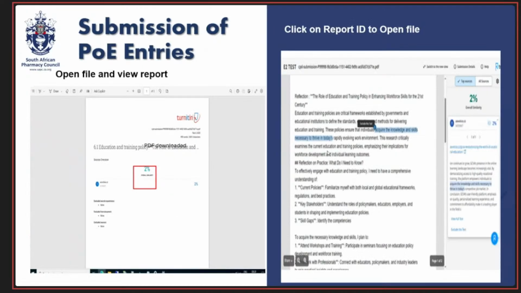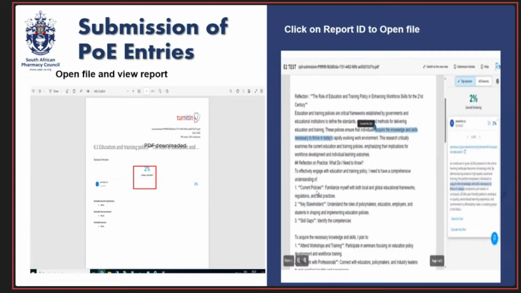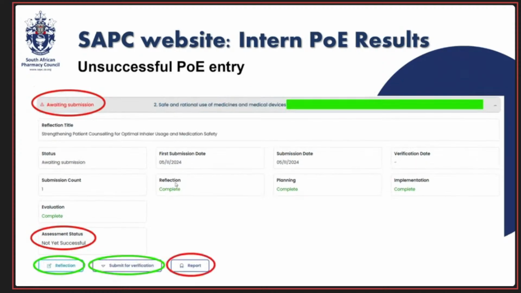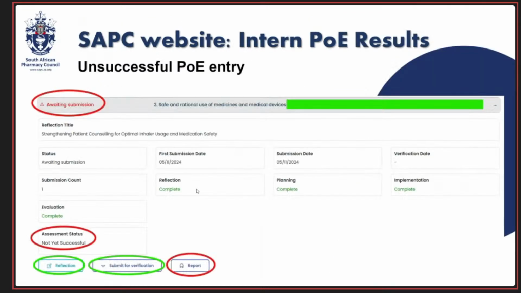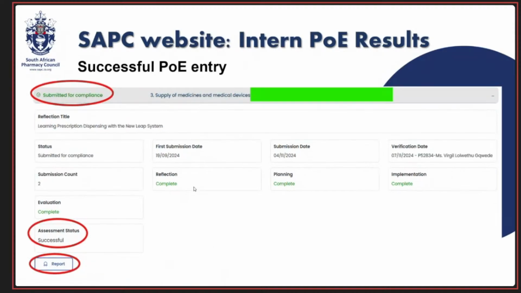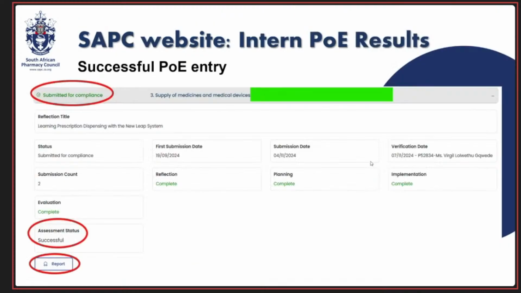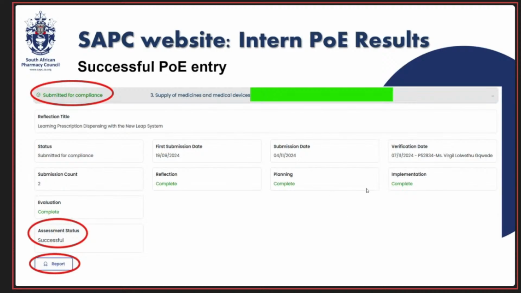Once you have done your report, you follow the process here and resubmit for similarity check, and then the system will take you to the submit for verification by the tutor. From there, once the tutor is happy, the entry will go for assessment by the assessors and then it will also be moderated.